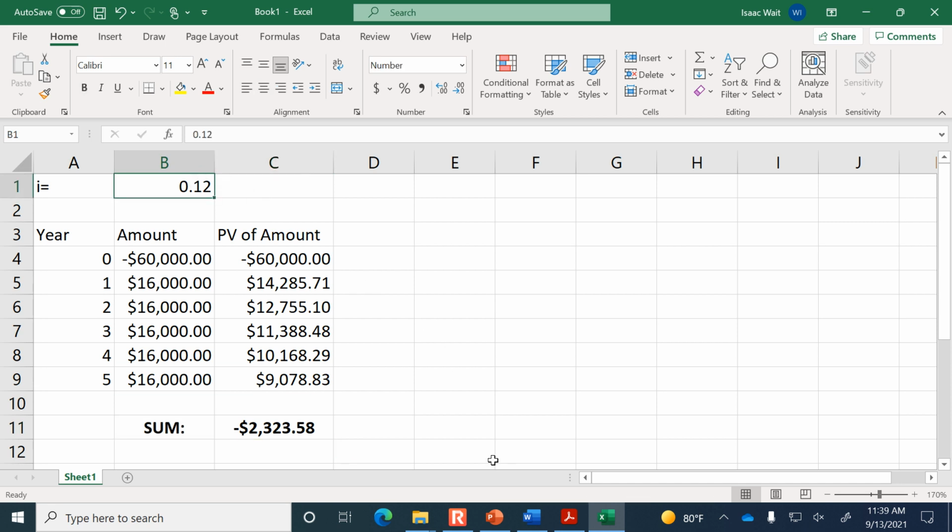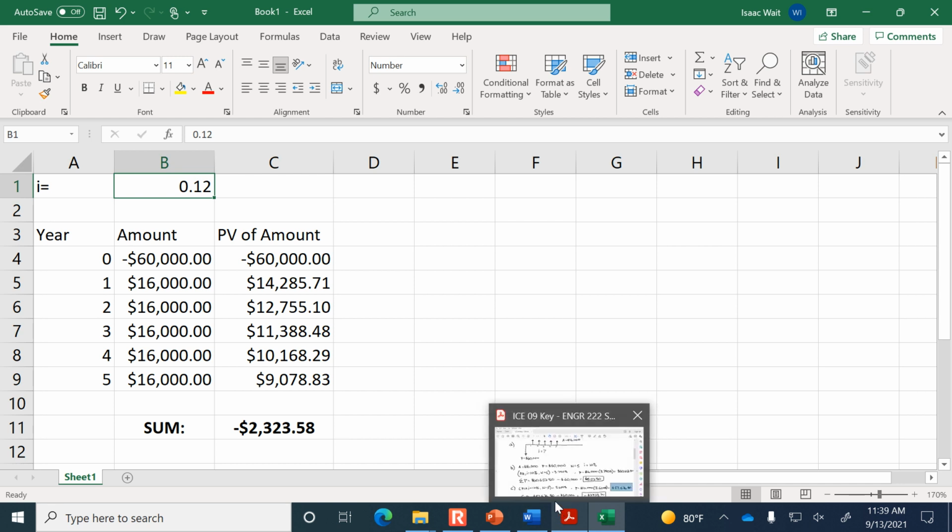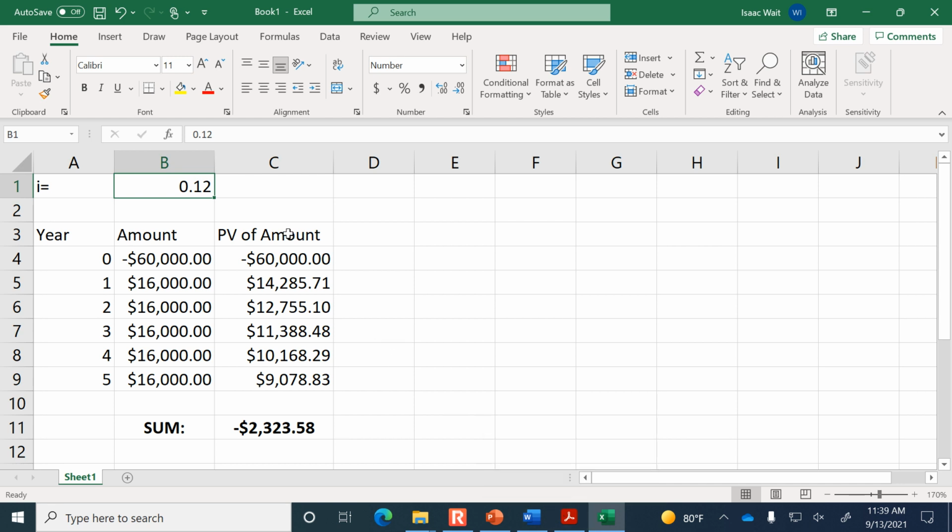So any questions so far? We've replicated our hand calculations using Excel. I know if this is the first time you've really used Excel, that could be a little bit overwhelming, but it'll come naturally. We'll get enough practice with it that by the end of the semester you'll feel very confident.